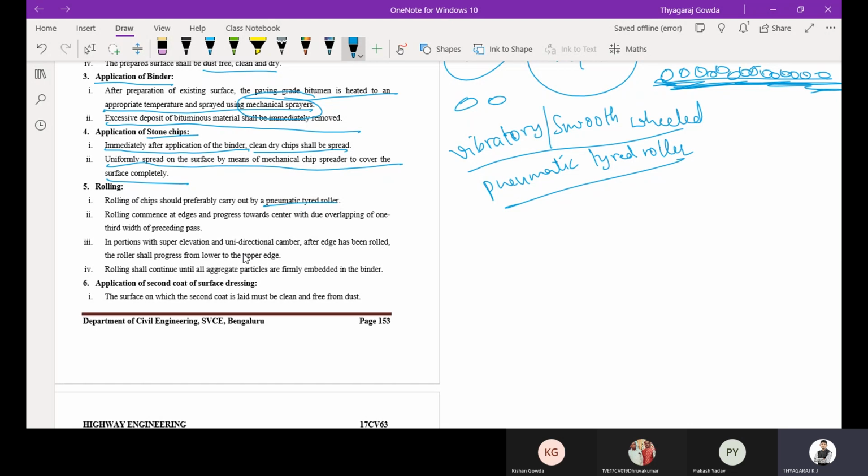Then rolling commences at the edges and progresses towards the center, with a due overlapping of 1/3 width of the preceding pass. As we all know, what do you mean by pass? Always remember the rolling commences from the edges and progresses towards the center. On the other side also, it will commence from the edges and progress towards the center. Then 1/3 of the preceding pass is rolled.